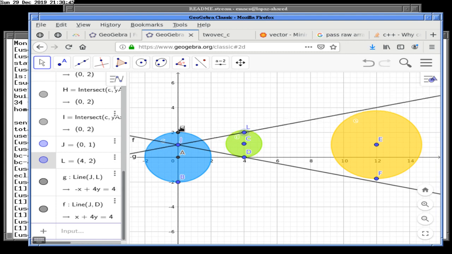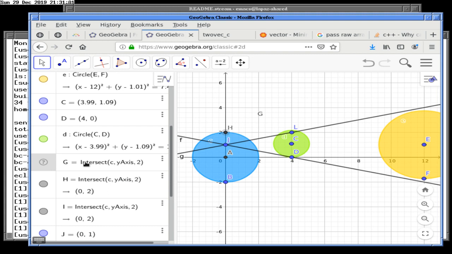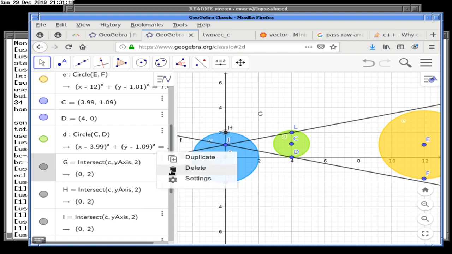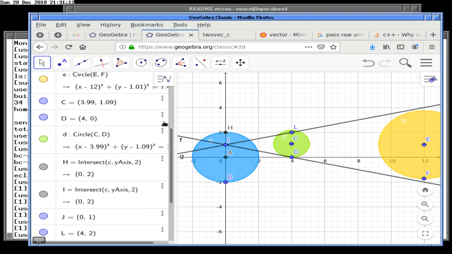And what the hell is this? I don't know what the hell this is. It bugs me. Why do we have a point G? Point G, thou art not wanted here. I hope. It's the intersection of C and the Y axis. What is H then? Same thing. Be gone, point G, we need you no more.